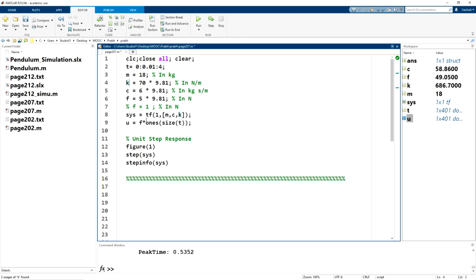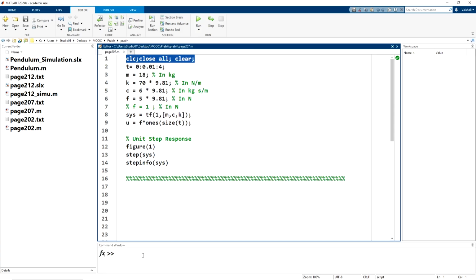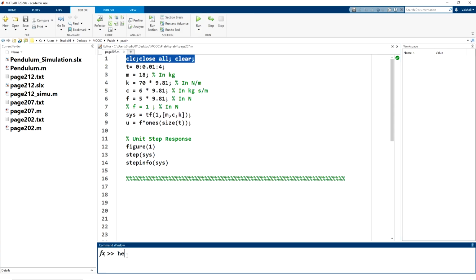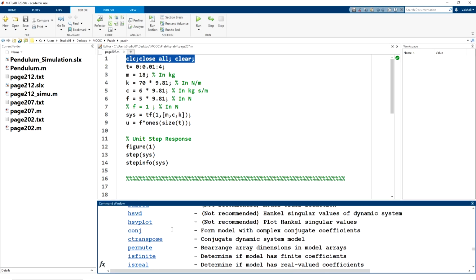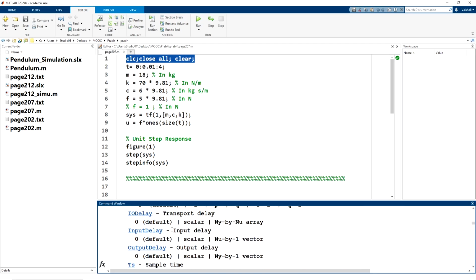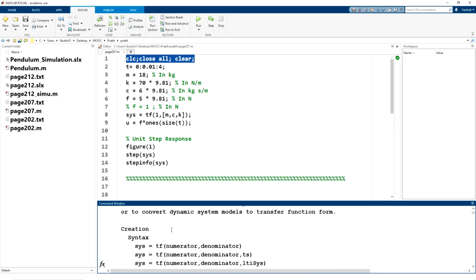And the system, I am representing as a transfer function. So TF stands for transfer function. Now let me write here help tf, the syntax for transfer function. So tf of numerator comma denominator. In the numerator we have 1.